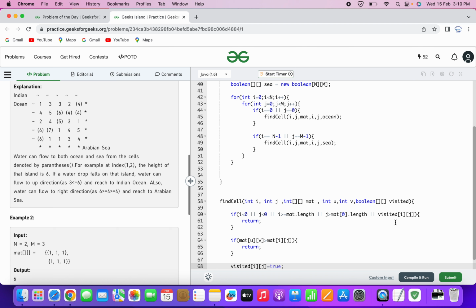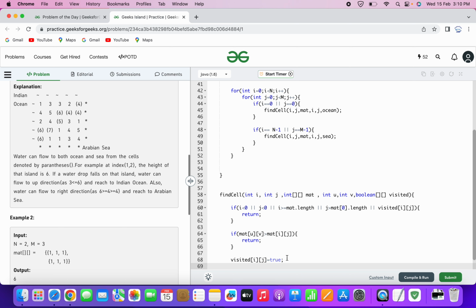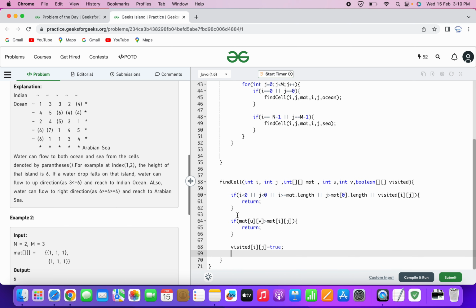So here this check was there, that if it was already true, then we were simply returning. But if this was false, then we are marking it as true here. Now here comes the important thing again. Now we need to call this method in a recursive way, so that whatever operation we have performed till here, we can do for all the neighboring cells.